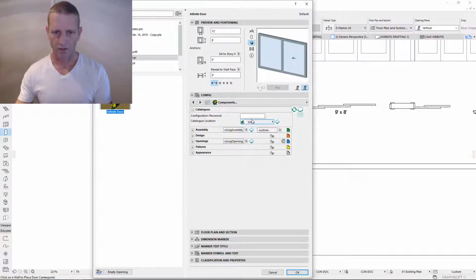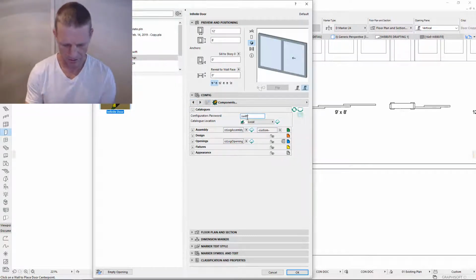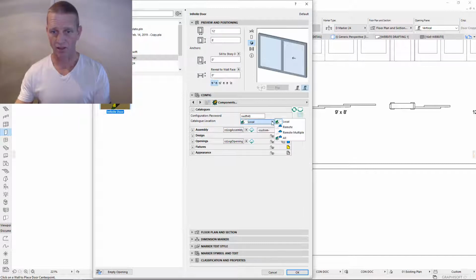Okay, so the first thing I want to do is put in the configurator password. We're going to stick with the local because we're just working with the databases in the loaded library at the moment. We haven't moved these databases to a remote location server or anything like that. We're just working locally. I'm going to do a download all just to make sure I've got the latest here. So that'll download all my databases.